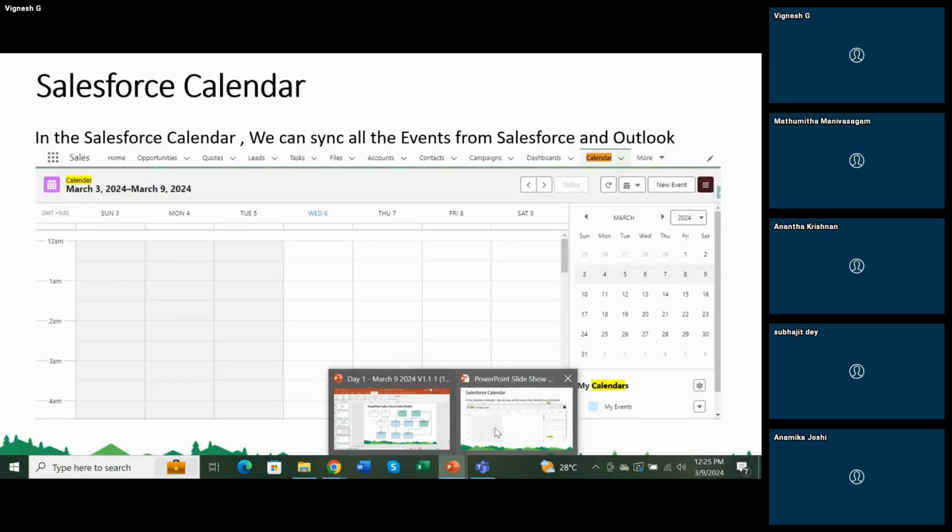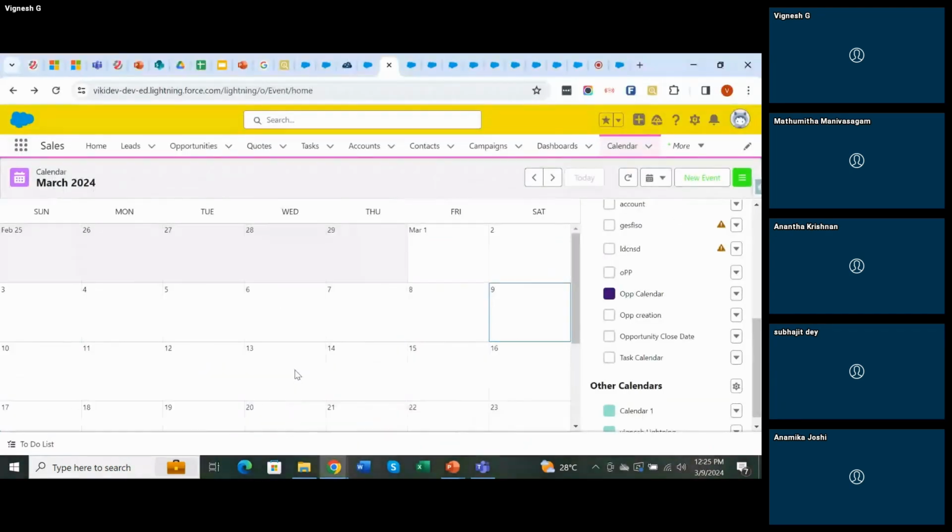So for activities we have instant activity capture. That's an advanced feature, and the calendar can be synced with the Outlook calendar as well.